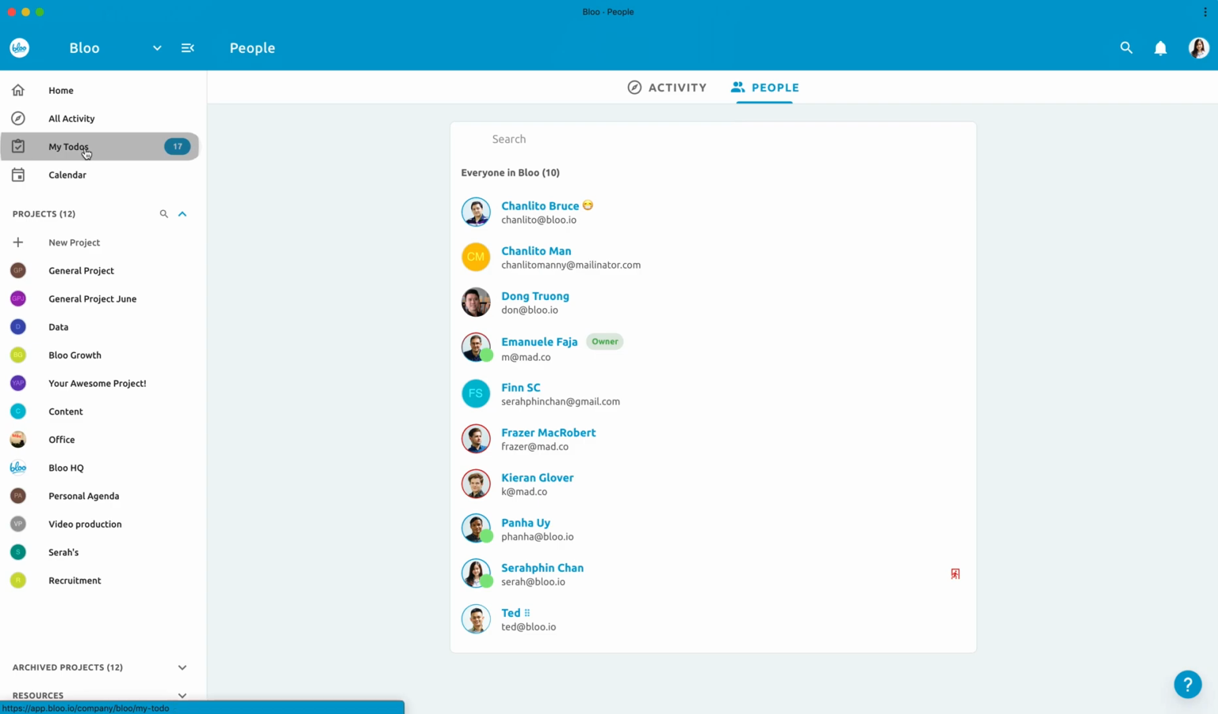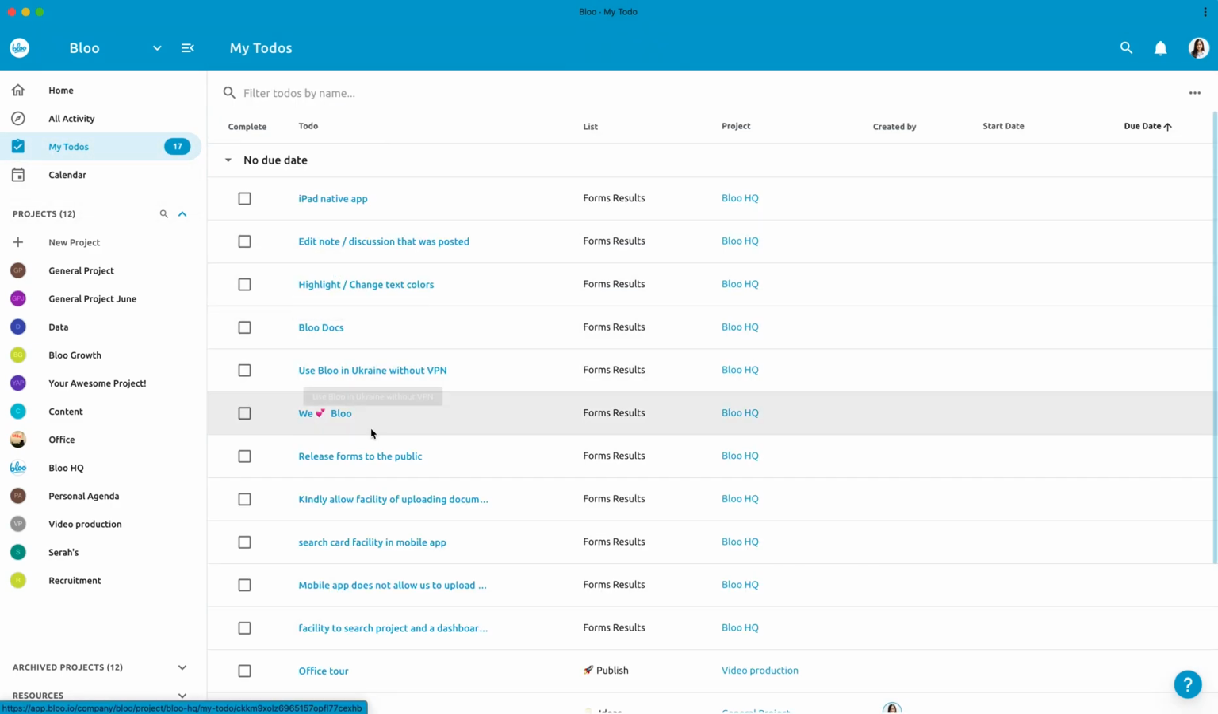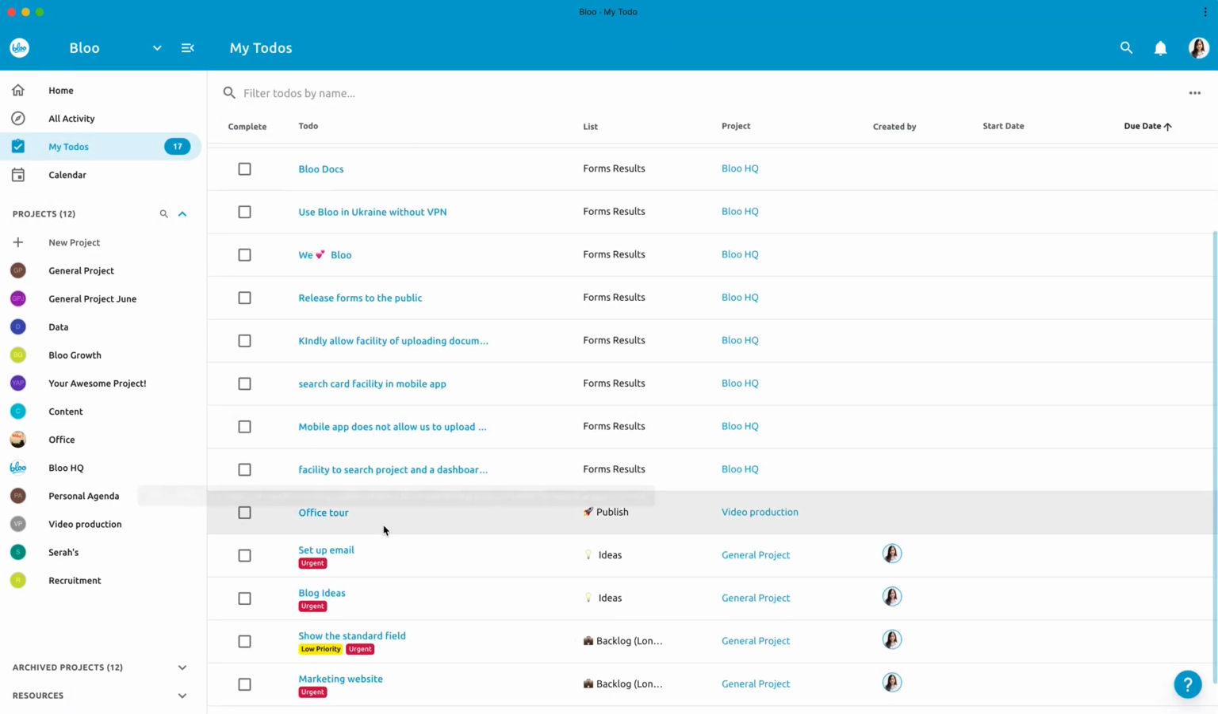Let's proceed to My To-Dos. This is probably one of the handiest features on Bloo, since it shows what you have to do for the day, the week, the month, so you won't miss out on any tasks.